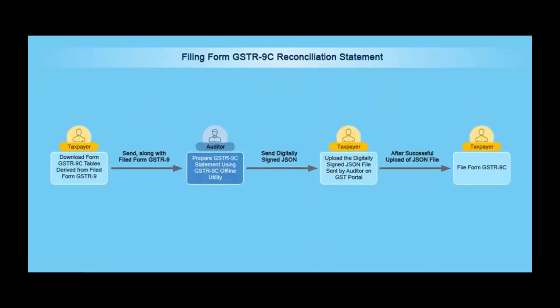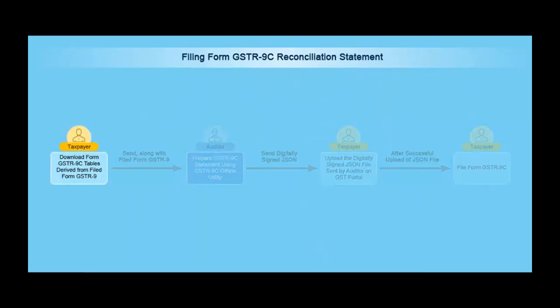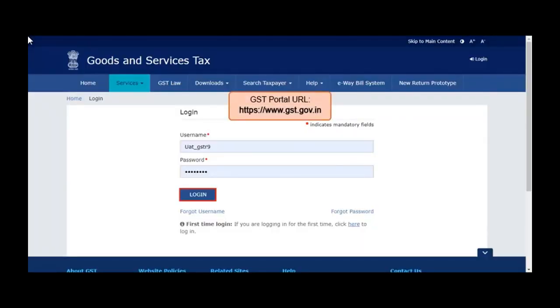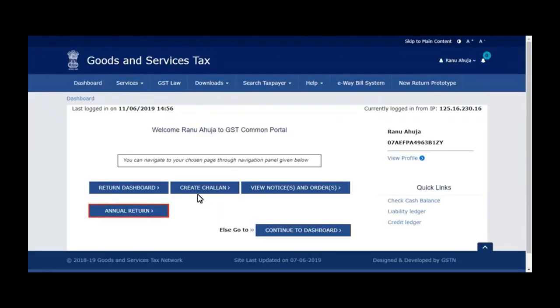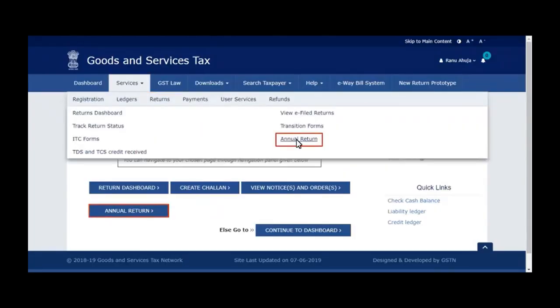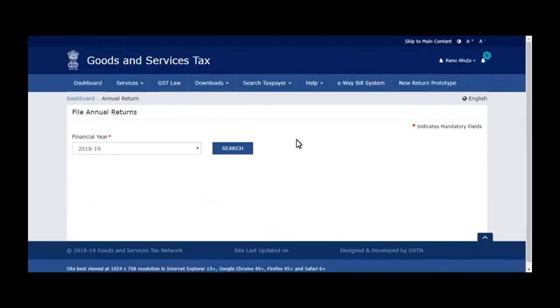To start the process of filing Form GSTR 9C, as a first step, you need to download Form GSTR 9C tables derived from filed Form GSTR 9 and send it to the auditor along with the filed Form GSTR 9. To do this, log into the GST portal with your credentials and from your dashboard screen, either click the Annual Return button or go to Services, Returns and click the Annual Return link. Both these actions will take you to the File Annual Returns page. Select the financial year from the drop-down list and then click the Search button.